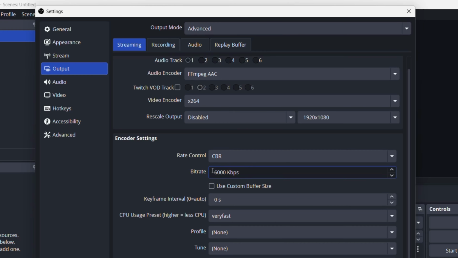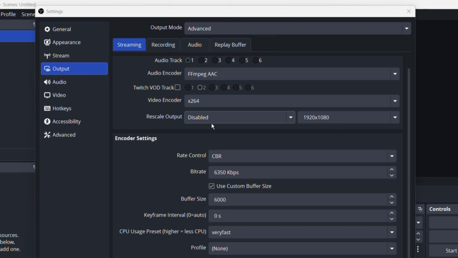Or you can also head over to bitrate at the bottom, click on the arrow right here, and adjust the number. So if you use a higher number, OBS will record at better visual quality, but the file size will also become larger. If you use a lower number, the file size stays smaller, but the video may look softer or more compressed. So this option is best if you want complete manual control. And that's basically it.